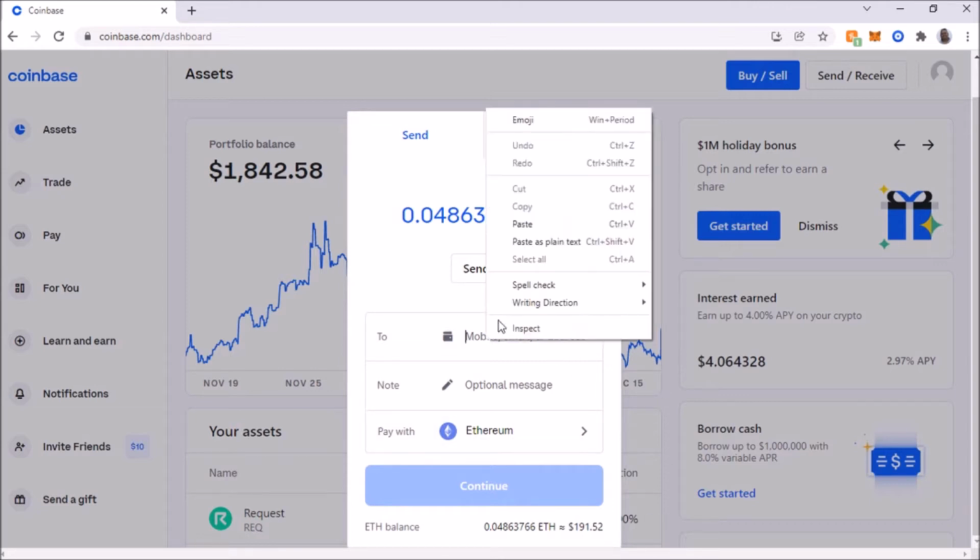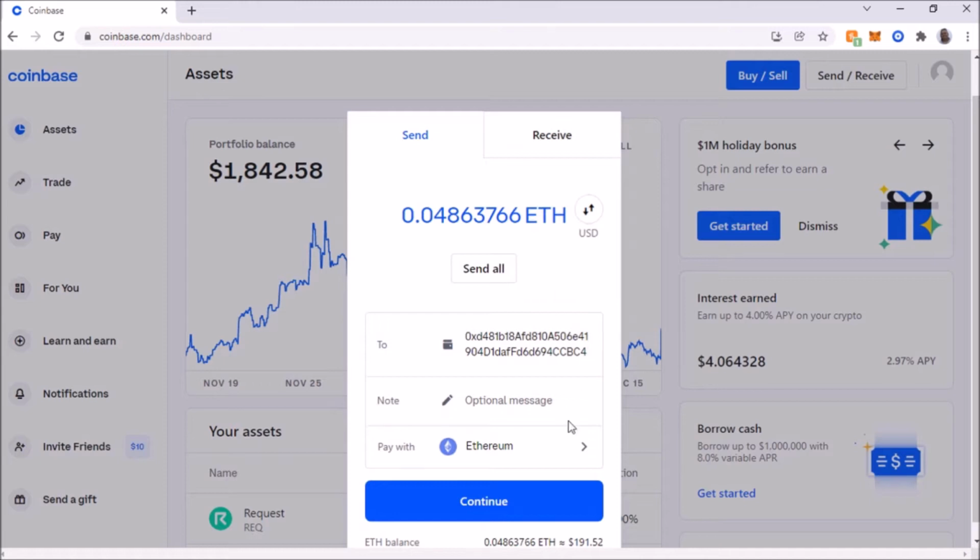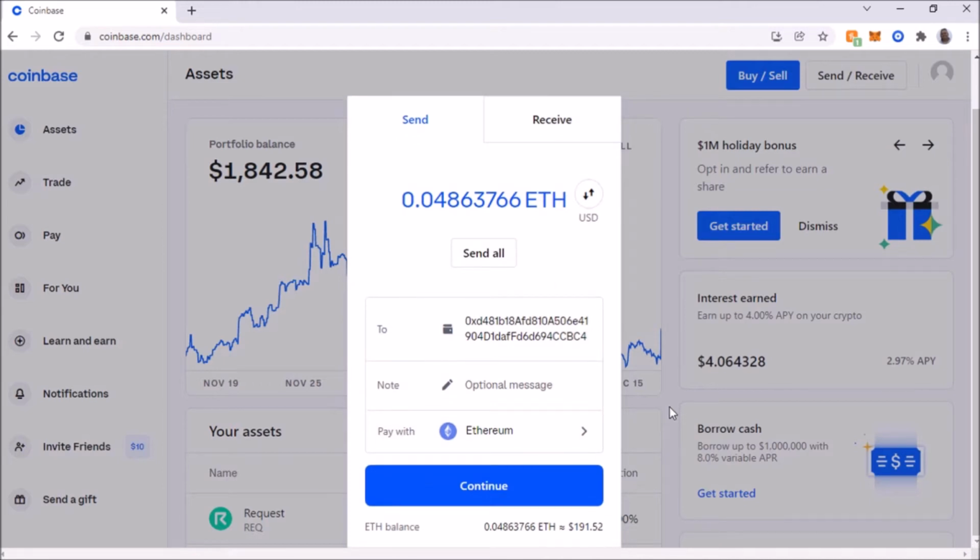Okay. Oh, actually, I should have done that. Okay, now, sorry about that. So now we're going to scroll down here. Okay, so this is the wallet. This is where it's going to, this wallet address. I'm going to pay with Ethereum because that's what I'm sending. I'm sending Ethereum. And we're going to click on continue.